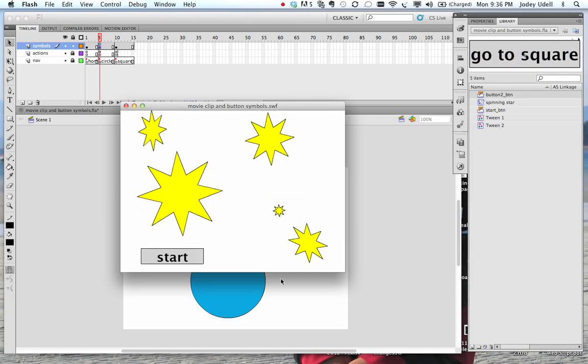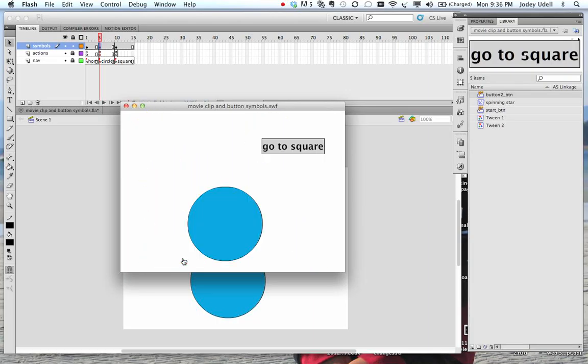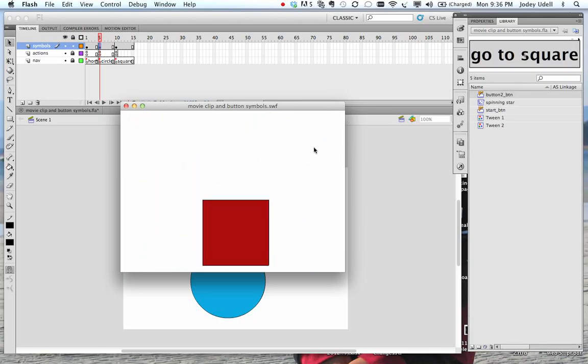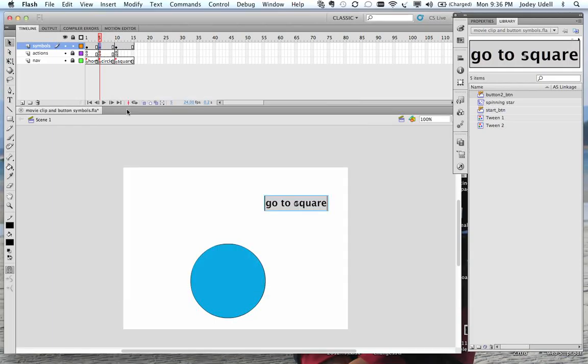So test that again. There's our start. Here's our go to square. And there's our square. And it stops at square, which is perfect because we have a command there saying stop at square. Okay. So our last thing to tidy it all up would be to add one more button that sends it back home again.